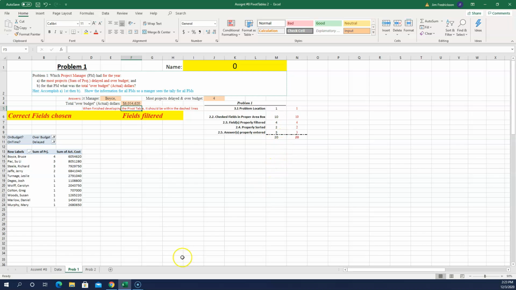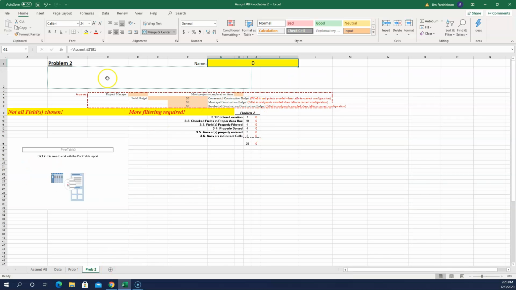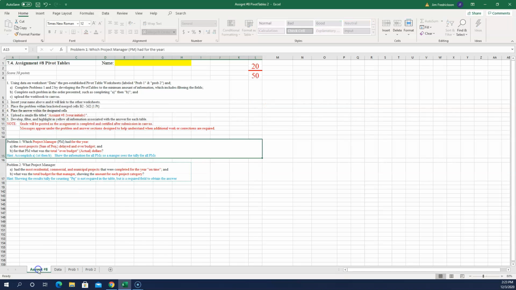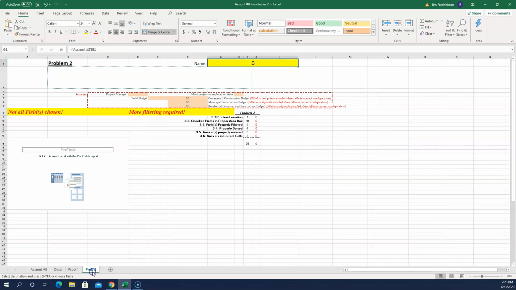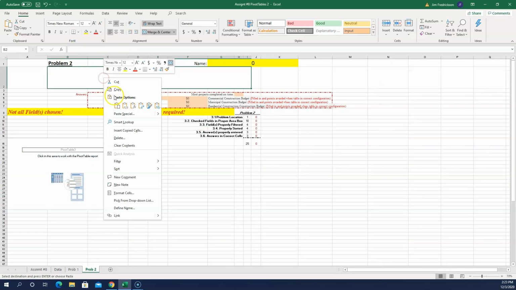So far, so good. Okay, so this is the one that I was going to demo for you. So let's just take a look at problem 2. Here's problem number 2. You're going to need to copy the instructions from the assignment sheet tab. So you would go to assignment sheet tab. You would move to project number 2, right click and copy. And go back to problem 2. And right click and paste.